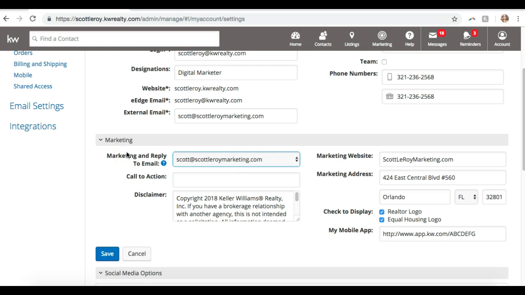Same with the marketing email. On your email pieces that you create, there is a spot in the footer with a link to your email, and it shows underneath like your email signature. It'll show your name, your phone number, your email address. This is the email address that'll appear there.